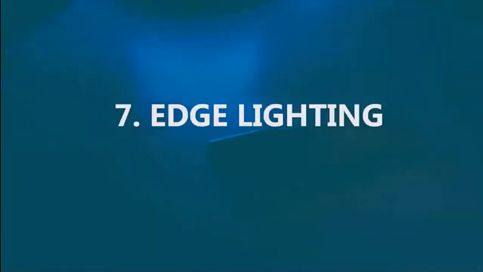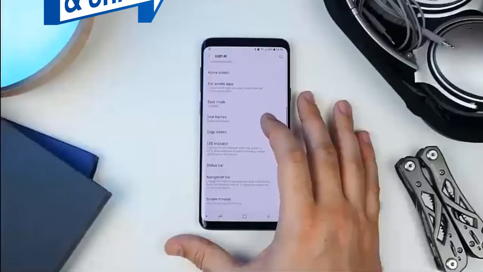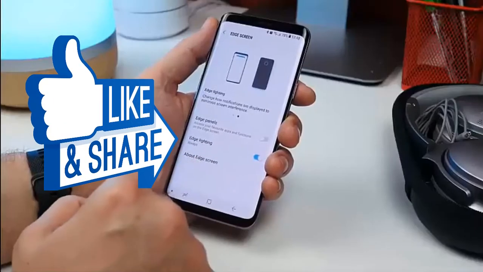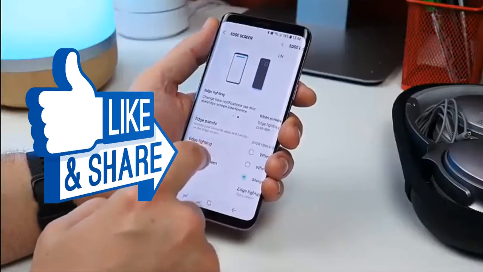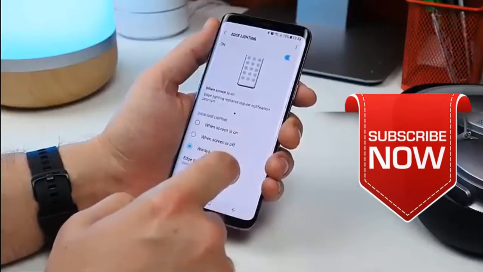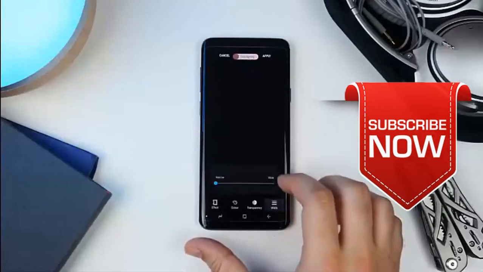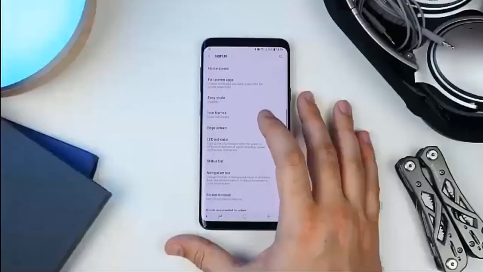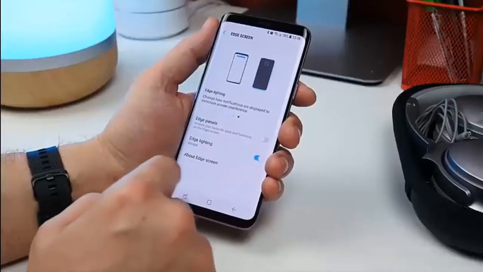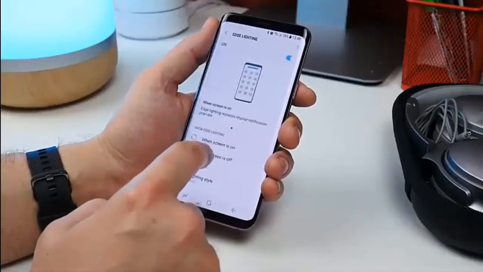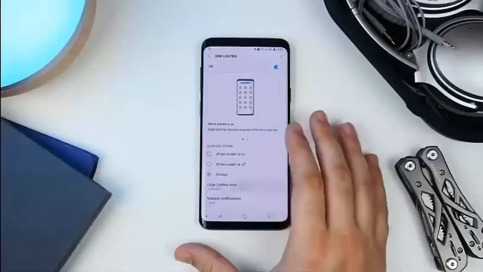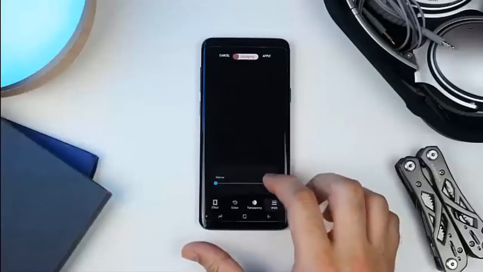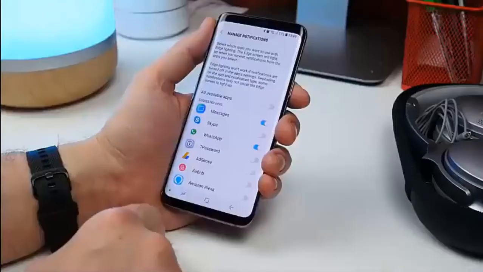Number 7 is enabling edge lighting. Like older Galaxy phones, there's an edge screen, and you can have it light up when you receive a call or a message. Head to Settings, Display, Edge screen, and Edge lighting. Here you can choose what style of lighting you want, and which apps it will notify you about. So, if your phone is regularly placed face down, you'll still see important notifications.